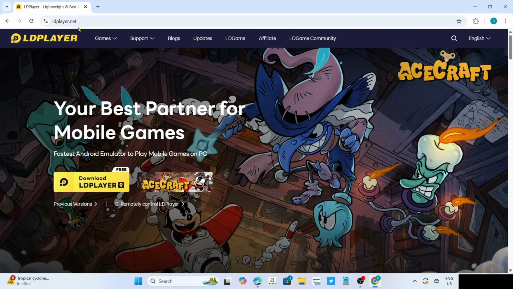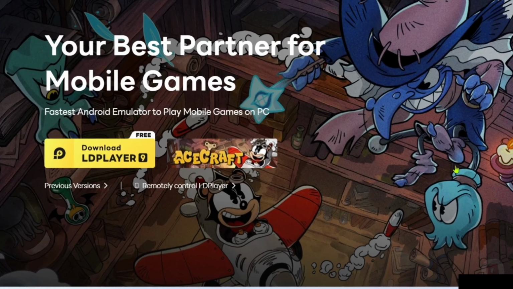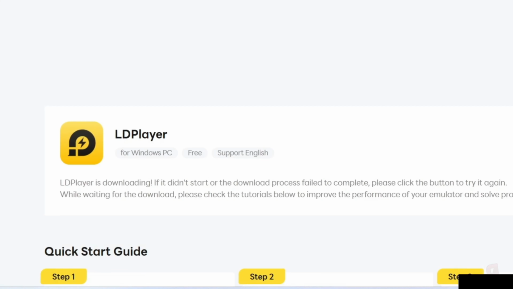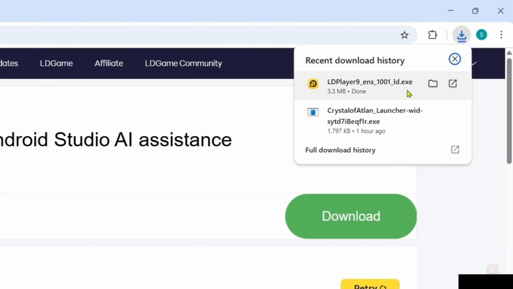After searching, you will now be on the website. To download the app on this website, it's so simple. If you take a look, you will be able to see the download button right here. Just go and click it. After clicking it, your LDPlayer app installer will be downloaded, so you can click the file to start installing the app.